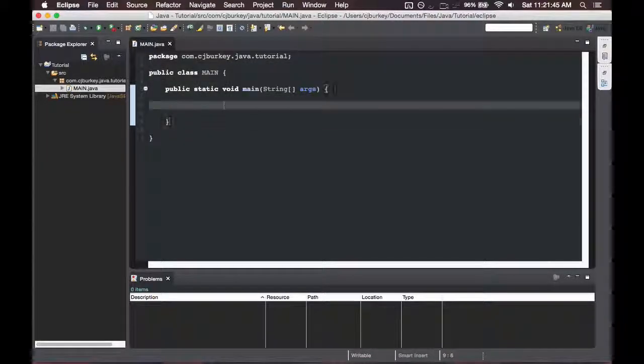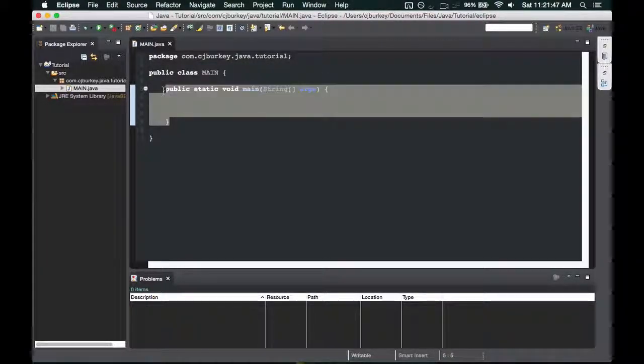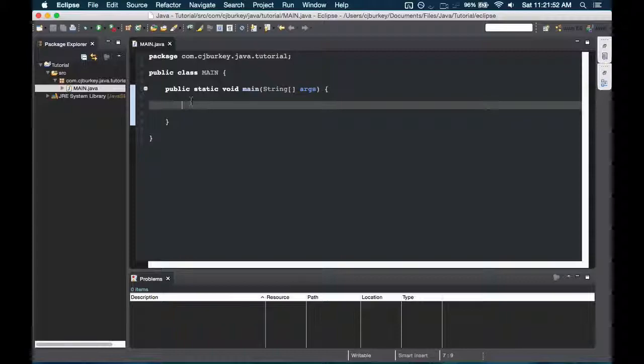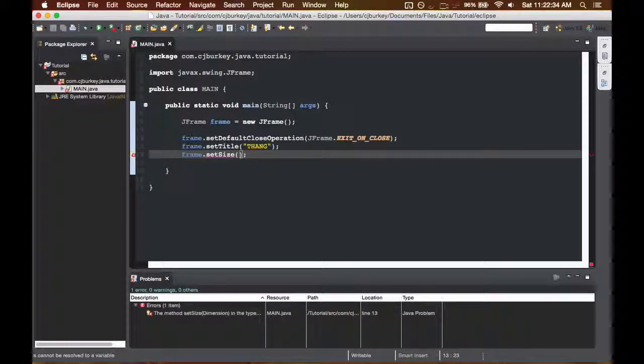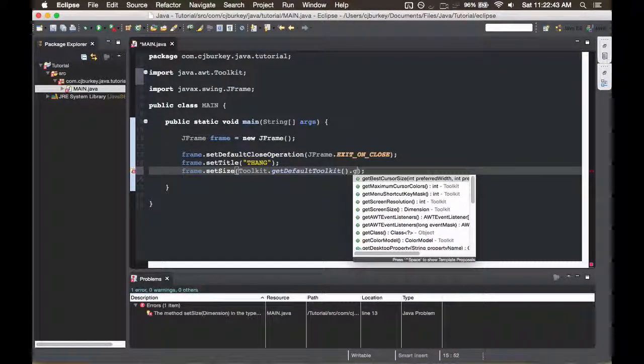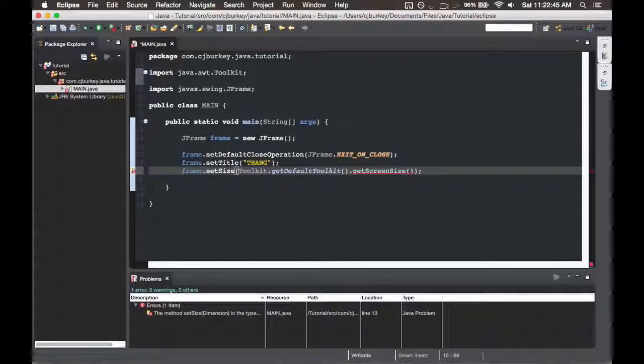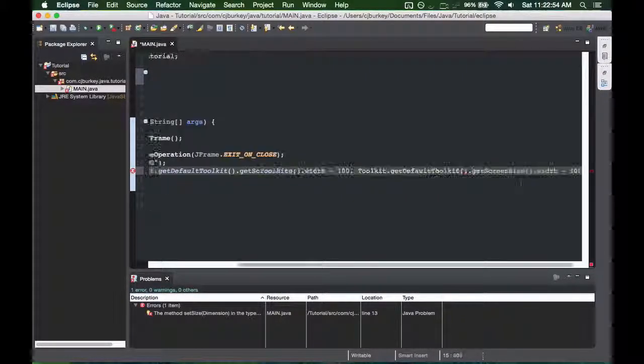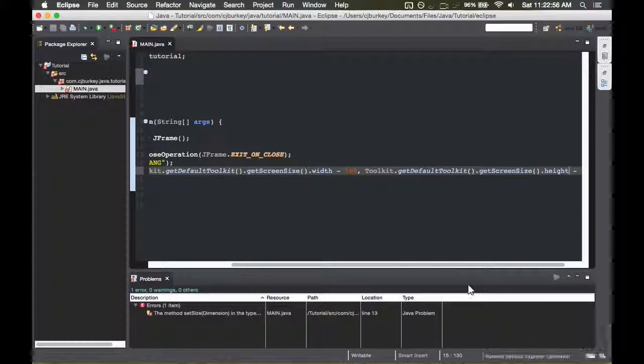Alright, so here we are inside of our main method. And basically what we're going to do is create our JFrame. This is a little cool trick I'm going to teach you. We go Toolkit.getDefaultToolkit().getScreenSize().width minus 100, and we do the same thing for our height, except we change width to height.